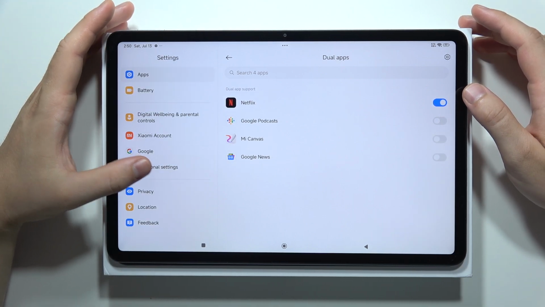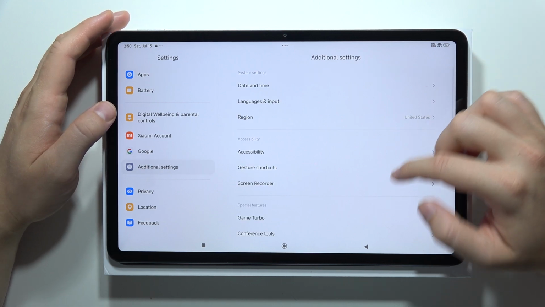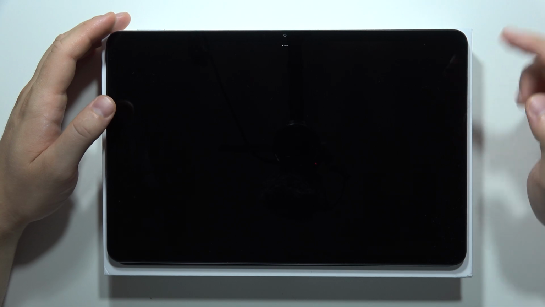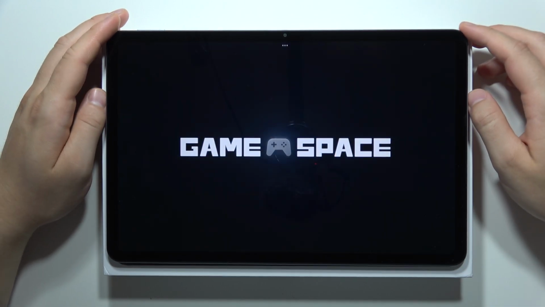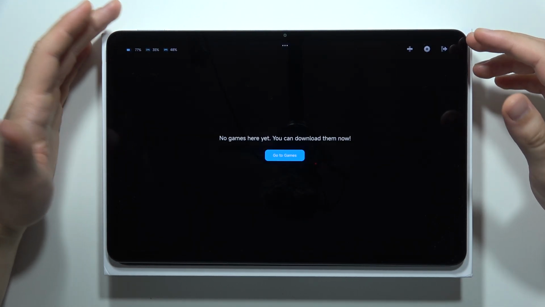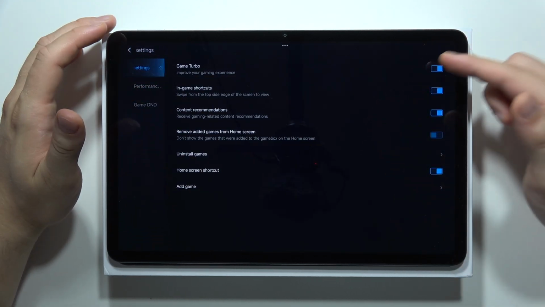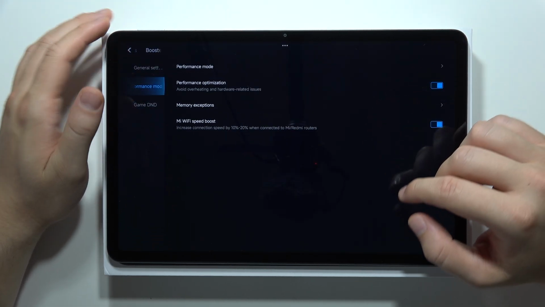When you go into the additional settings, we can even find the game turbo. So if you try to play games, you can boost your gaming experience, your Wi-Fi, you can optimize your battery and just everything thanks to this game turbo.